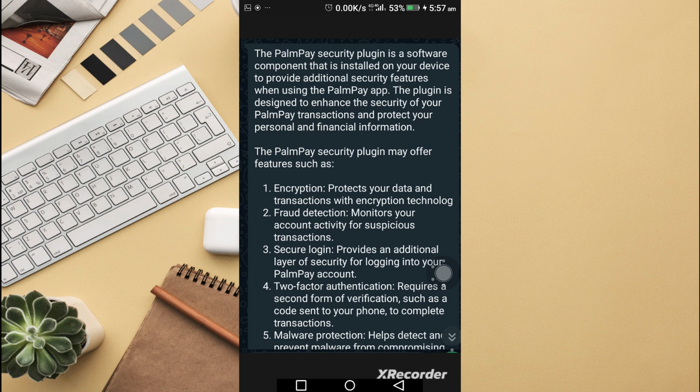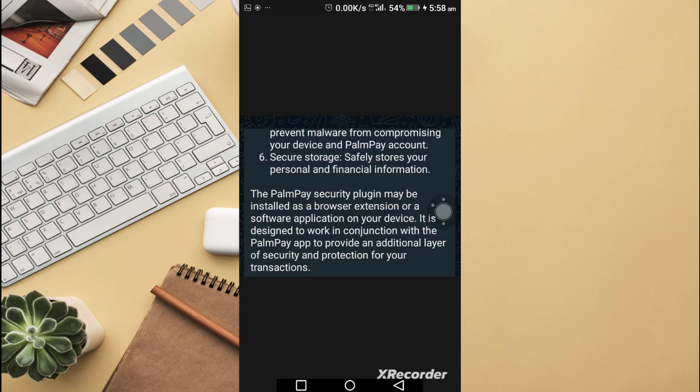The Palmpay Security Plugin offers features such as encryption, which protects your data and transactions with encryption technology; fraud detection, to monitor your account activity for suspicious transactions; secure login, to provide an additional layer of security for logging into your Palmpay account; two-factor activation, which requires a second form of verification such as a code sent to your phone to complete transaction; malware protection, which helps detect and prevent malware from compromising your device and Palmpay account; and then secure storage, for you to safely store your personal financial information.